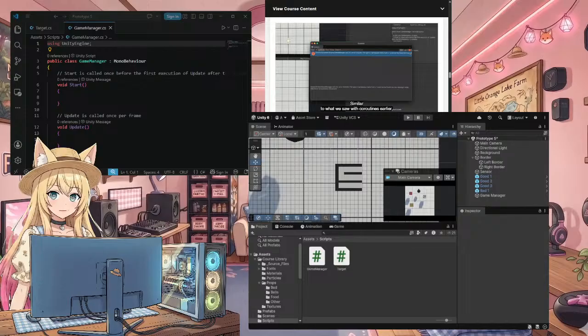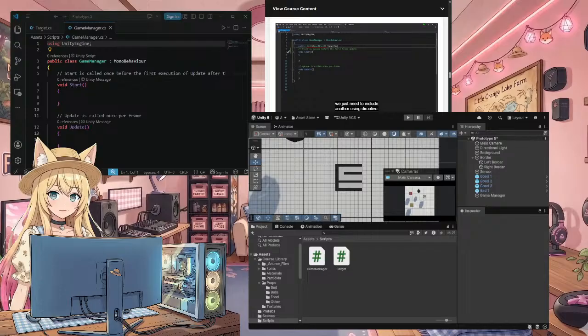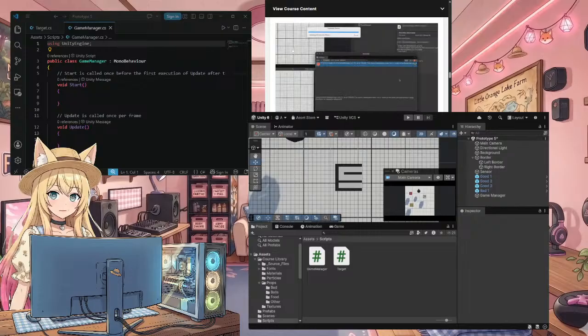Similar to what we saw with coroutines earlier, we just need to include another using directive. Most code editors will show you a quick fix option when you hover over the error. In this case, it will suggest that you add using System.Collections.Generic. Just add that line at the top of your code along with your other using statements, and this will let you work with the list type. After adding it, you should see the error disappear in your IDE, and when you save, the Unity console error will clear up as well.